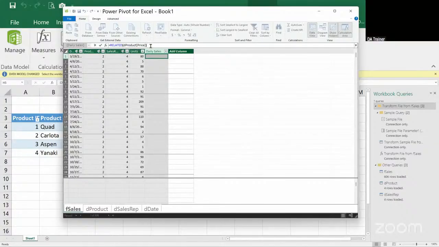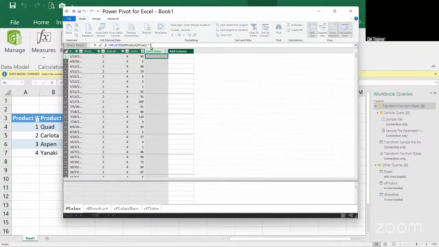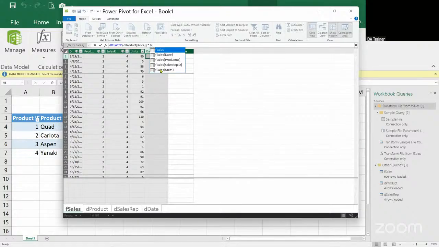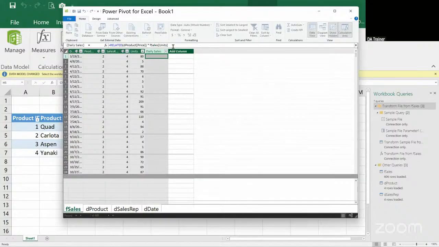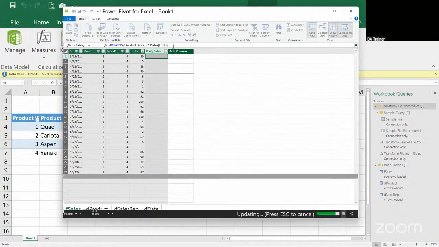Product, you close the bracket that opens it, multiply by F cells unit. Unit is found in F cells. Just click on F cells and then you press enter. Then the daily cells will be multiplied and calculated automatically in Power Pivot. These are DAX formulas, very powerful formulas.